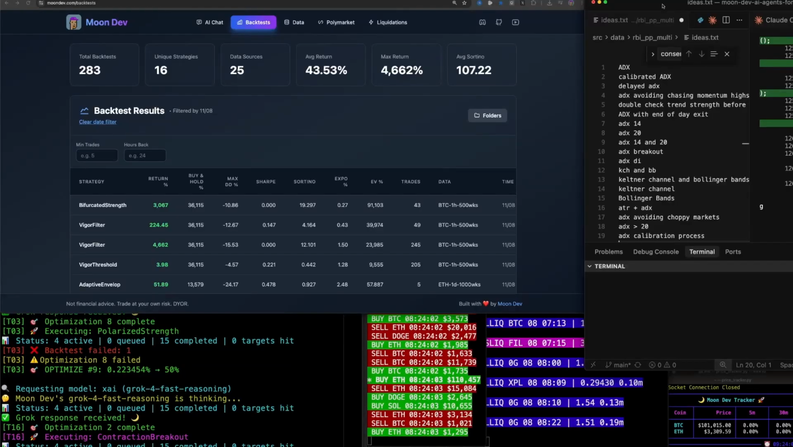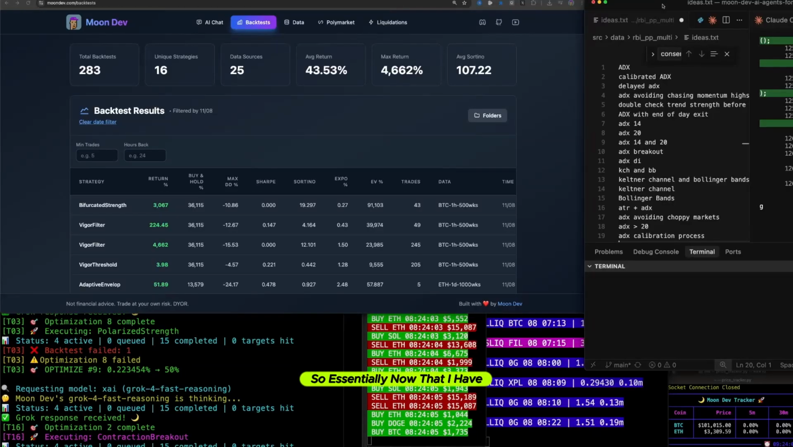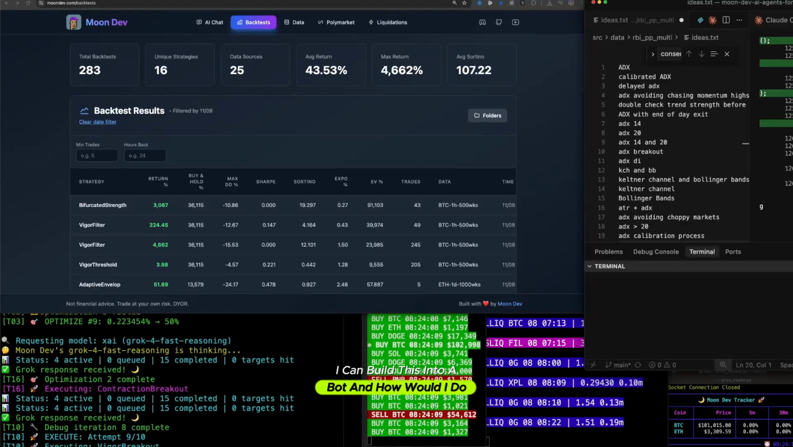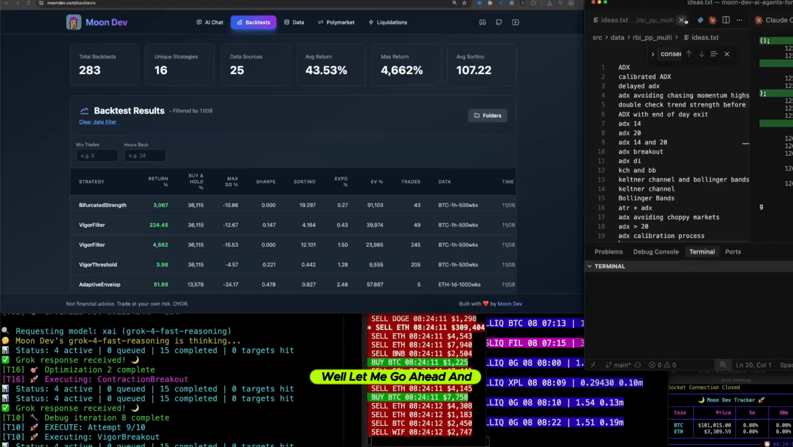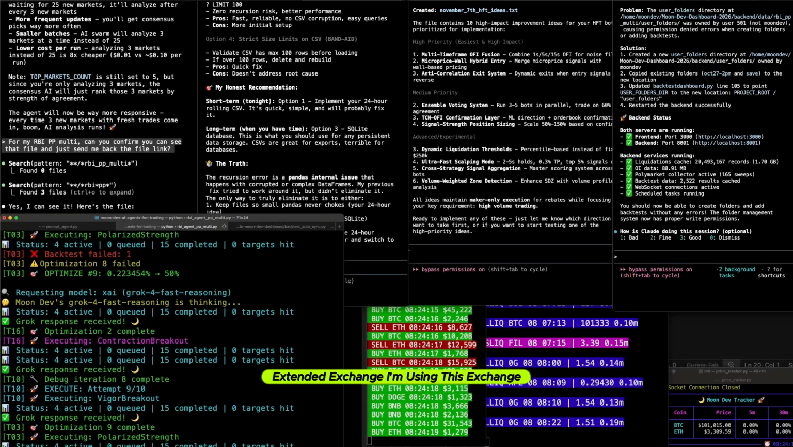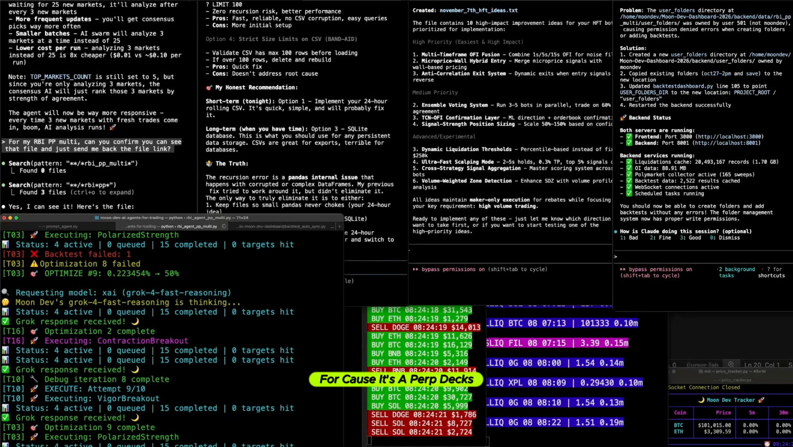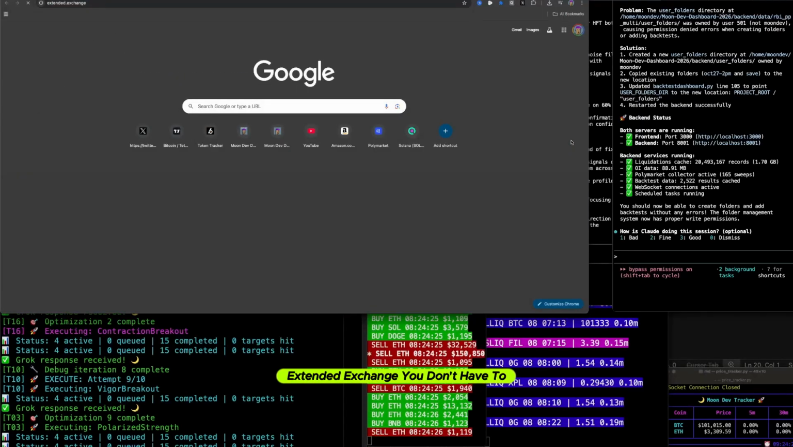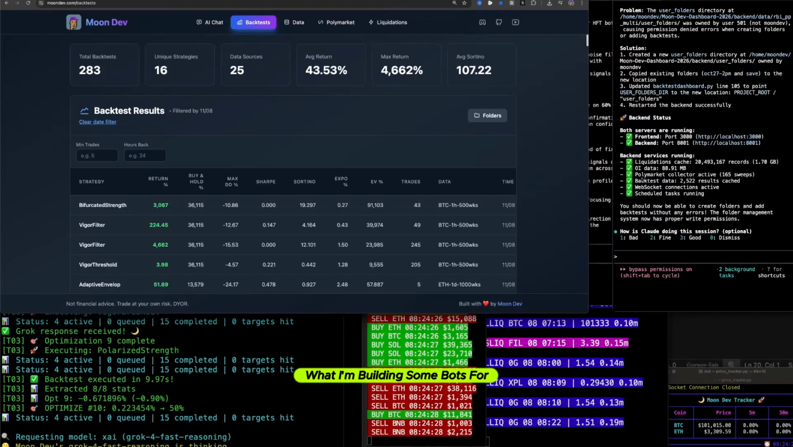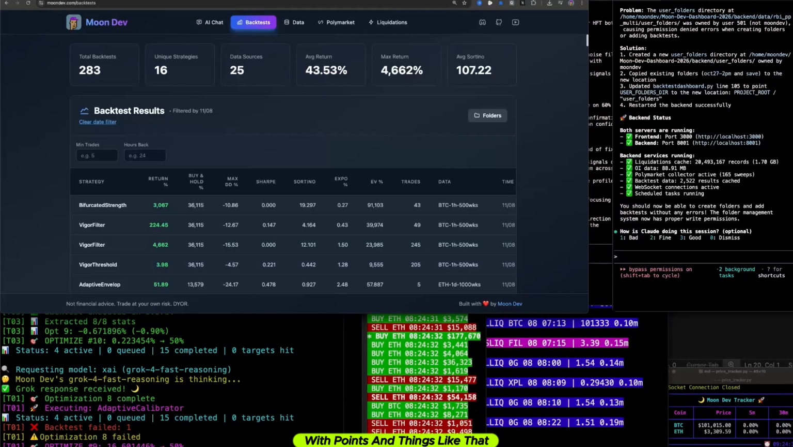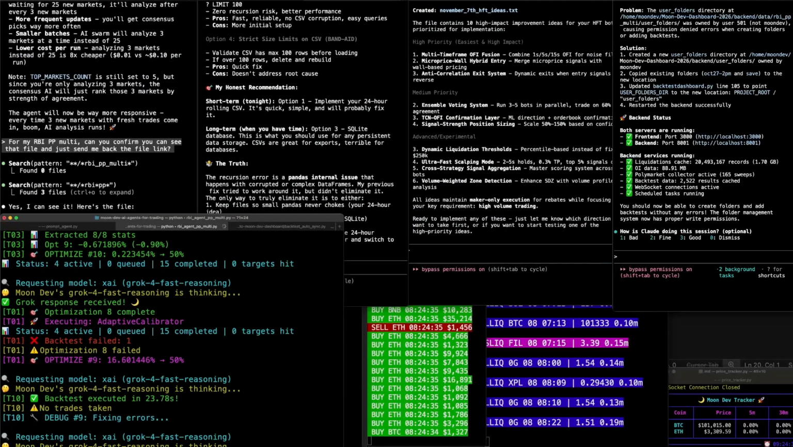Well, essentially, now that I have the backtest, I could build this into a bot. And how would I do that? Well, let me go ahead and get that code, and I'm going to get it into my Extended exchange. I'm using this exchange here because it's a perp dex right now. Extended exchange, you don't have to use it. It's just what I'm building some bots for right this moment, because there are incentives with points and things like that. You can look into that.